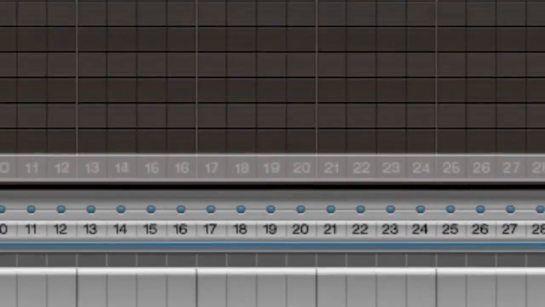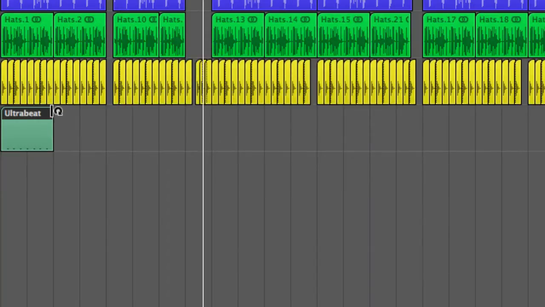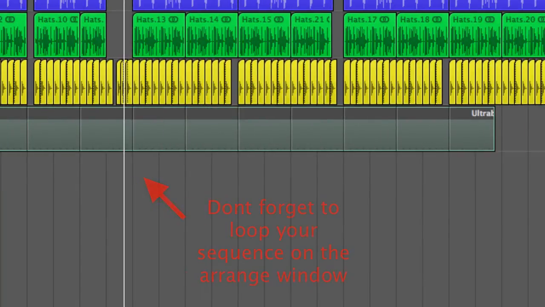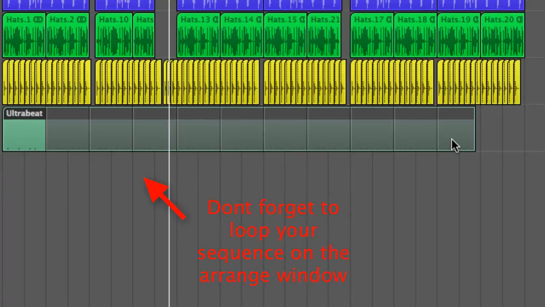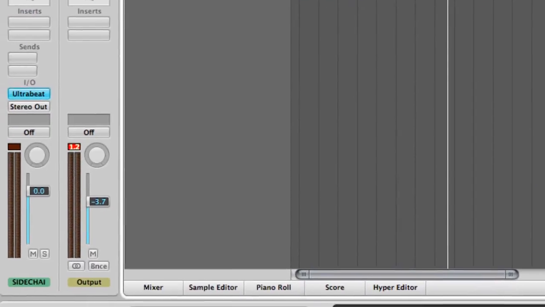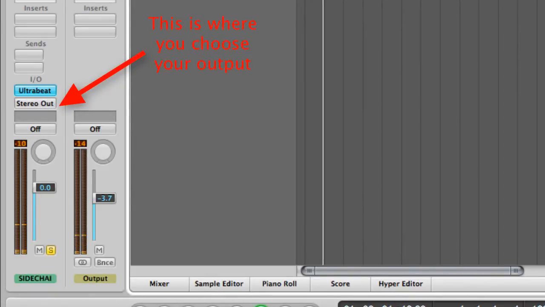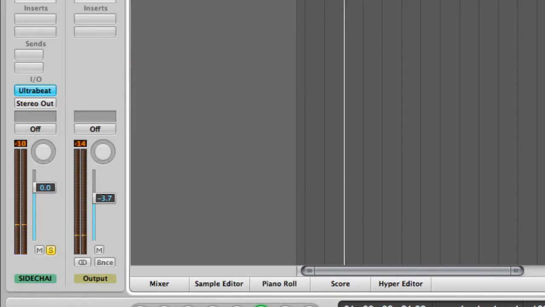Okay, brilliant. We have almost set up our trigger track. All we need to do now is send our trigger signal to the right place. At the moment, the signal is going straight out to our speakers and we can hear the kick playing. We don't want to hear this kick at all, however, we just want to use it as a trigger for sidechaining the synth track.